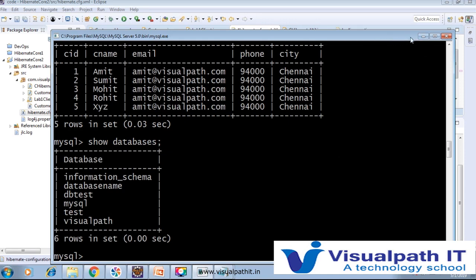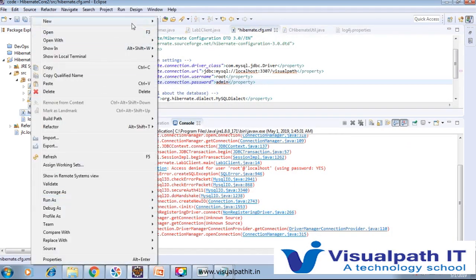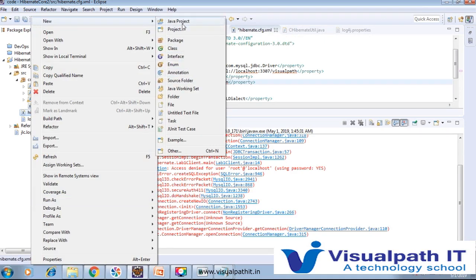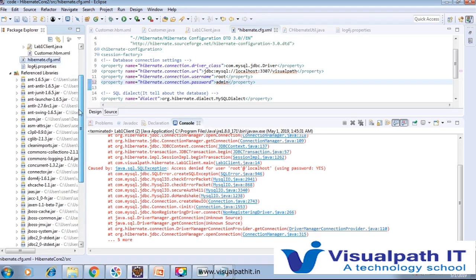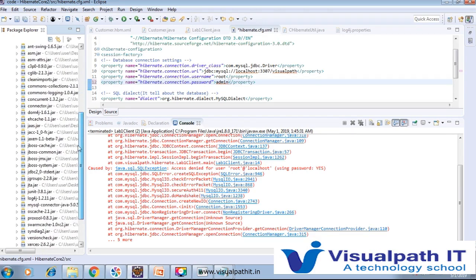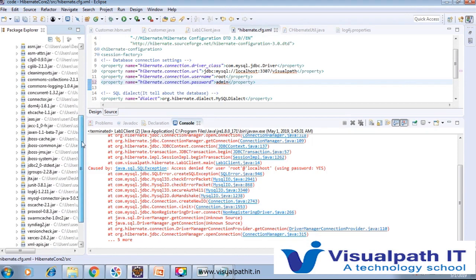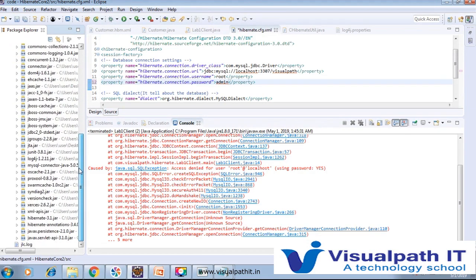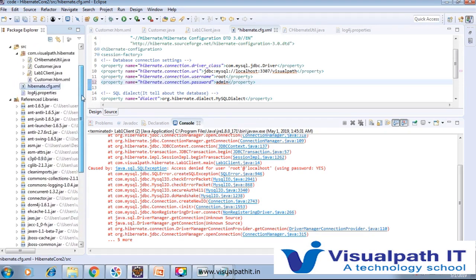After creating this database and configuring MySQL, we right click and create one Java project, and inside the Java project you just have to add all the Hibernate-related jar files. Just search on Google for Hibernate 3.1, Hibernate 2.1 or Hibernate 5.0 jar files, and you can download all the jar files. After that we will move to Maven also, and we will check how we can develop an application automatically without adding these jar files.